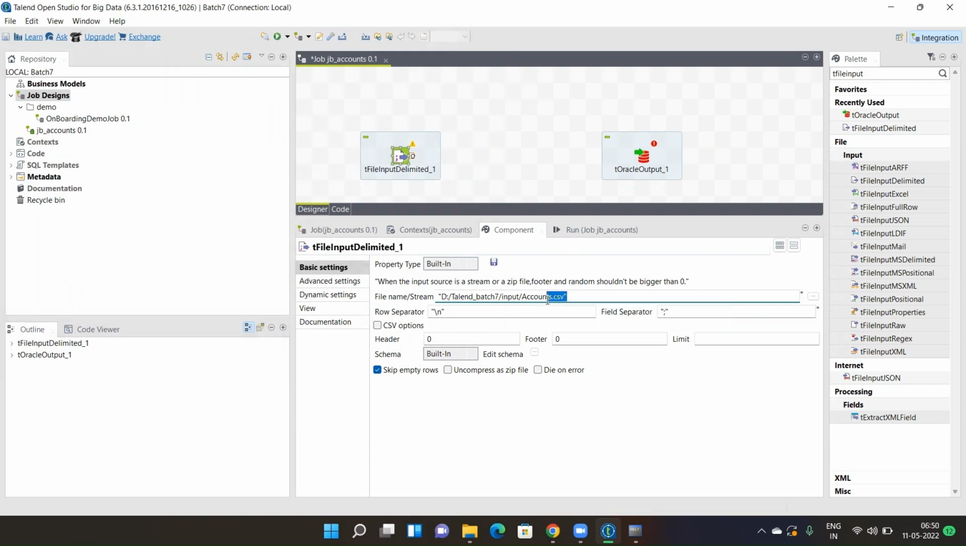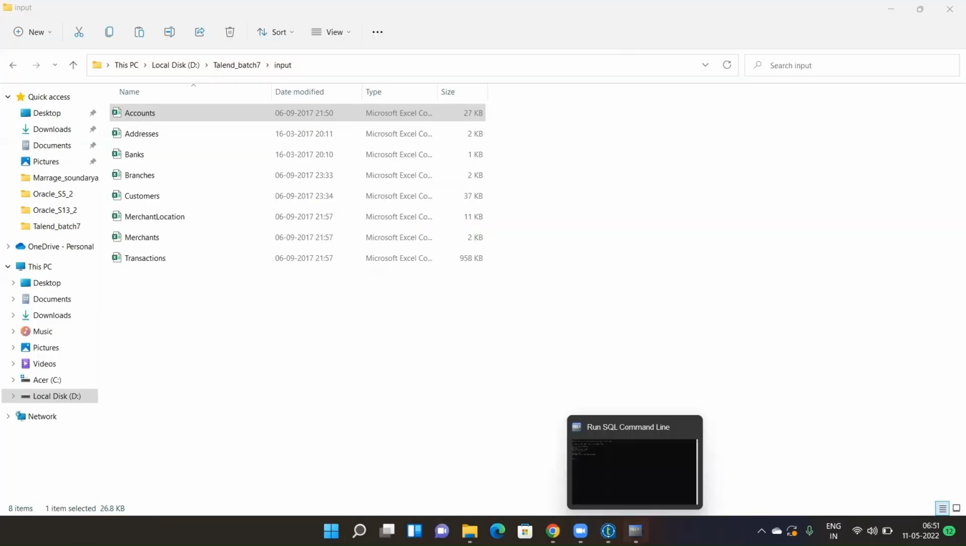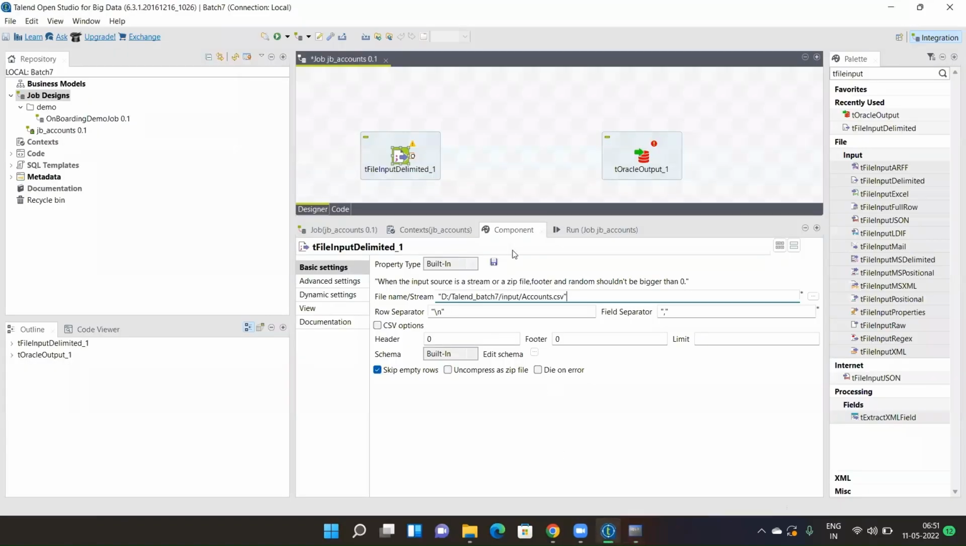Now what is the separation of your file? That means what is the delimiter of your file? By default, CSV is a comma delimiter. If it is a flat file, it can have a pipe delimiter or something else, like a space delimiter or tab delimiter. So by default CSV is a comma delimiter, and you have to give the comma delimiter here.